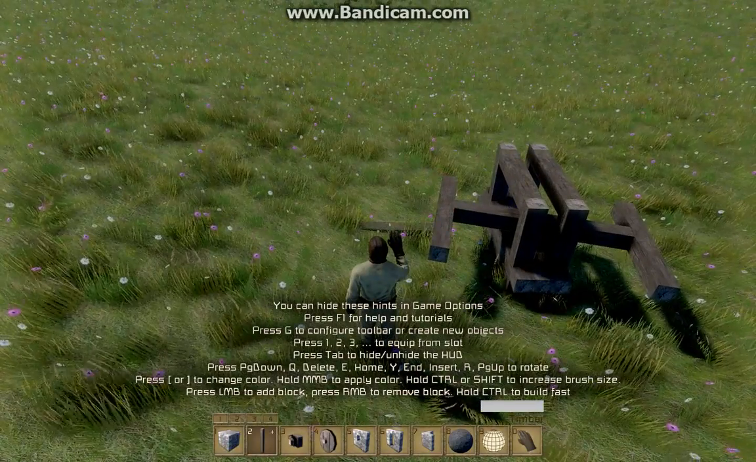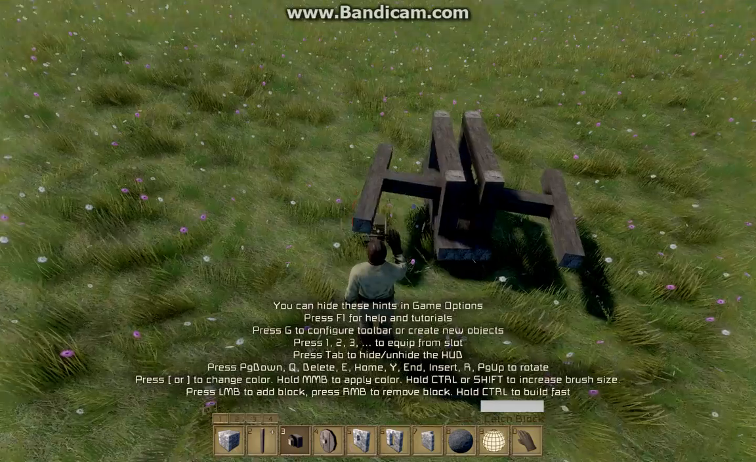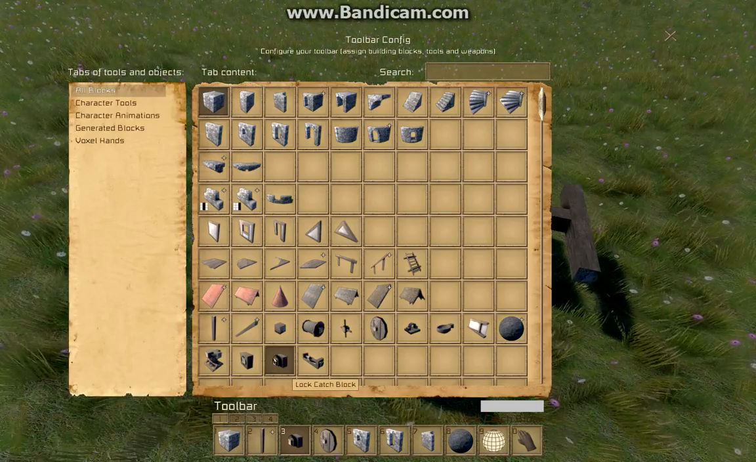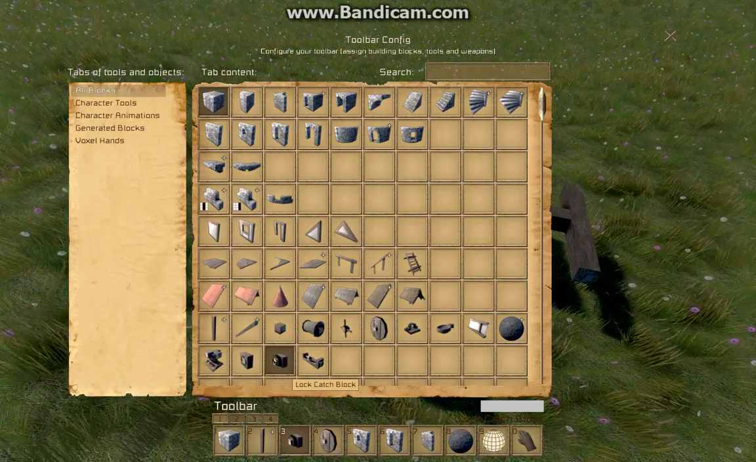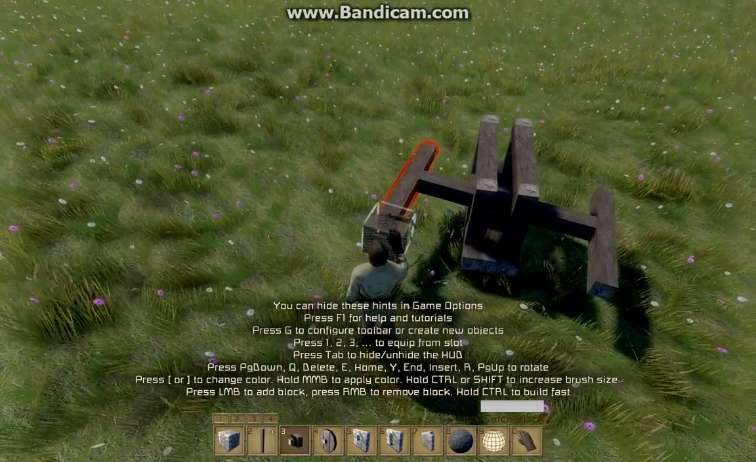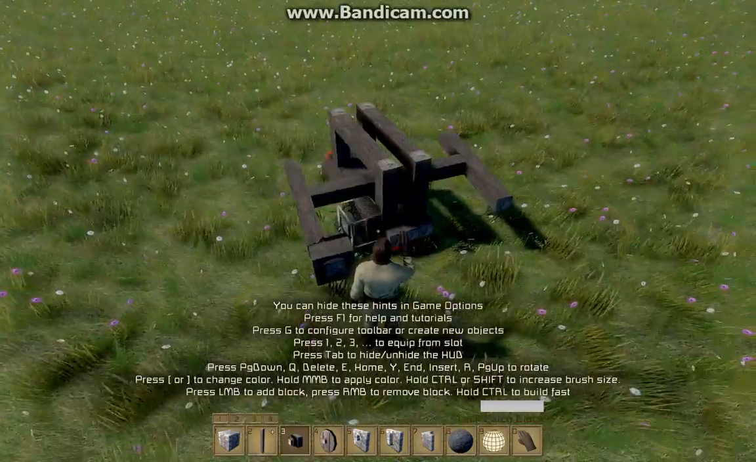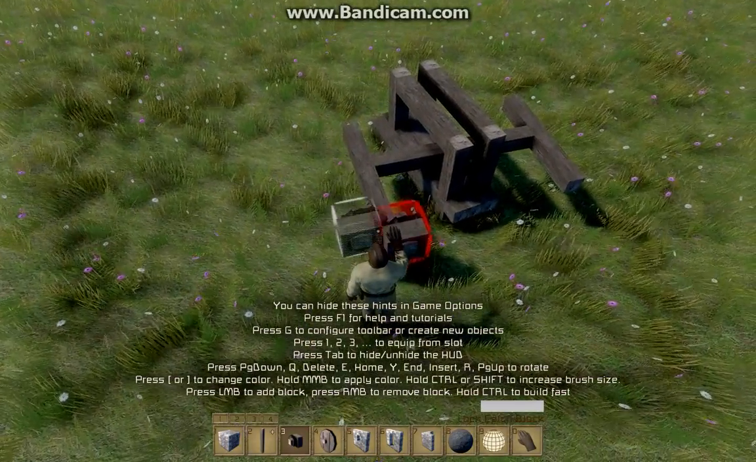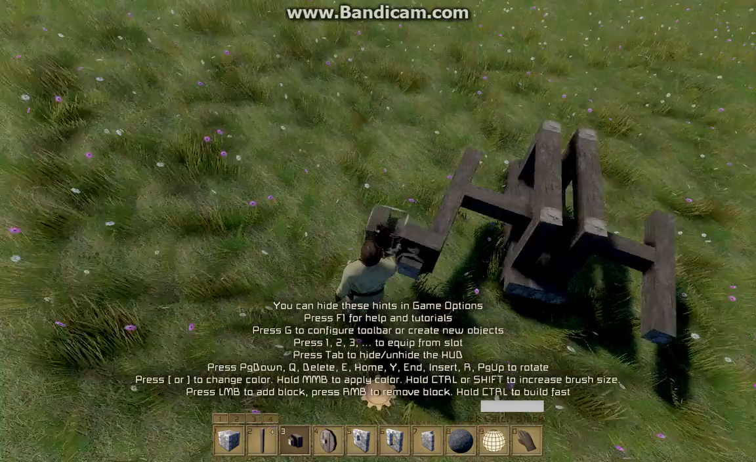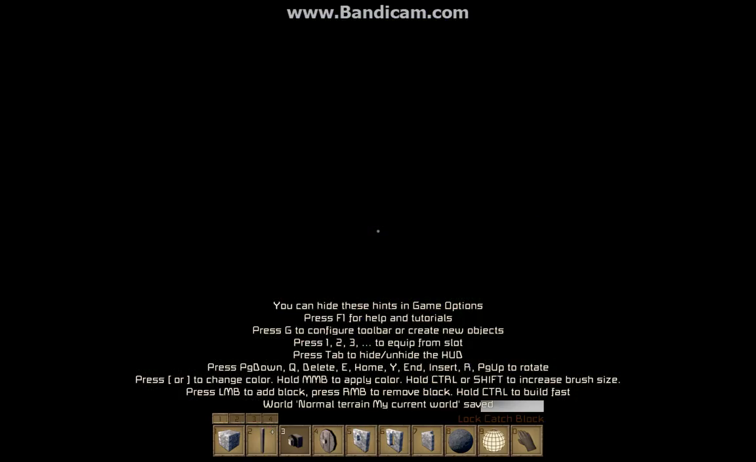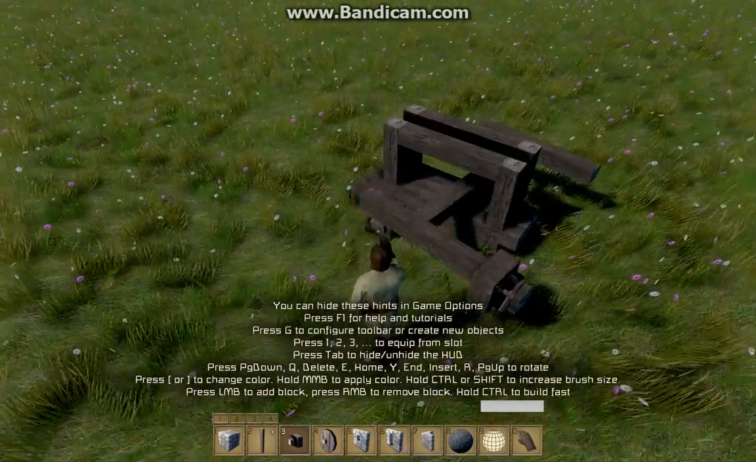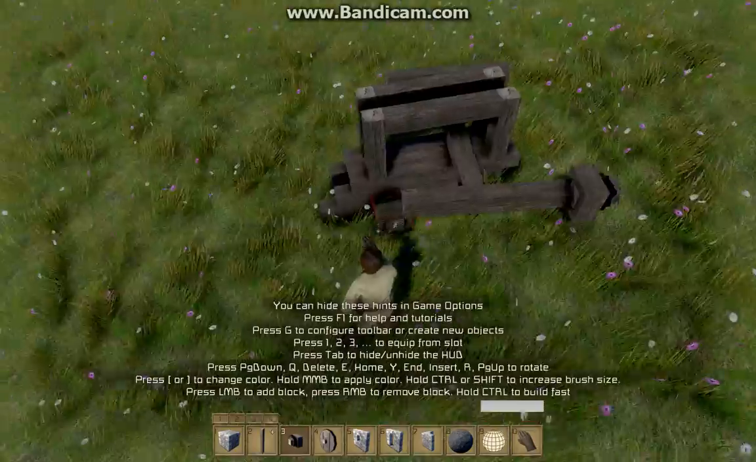Now I'm going to use key 3. Well, I'm going to bring it up. This is the lock catch block, and it's important that you rotate it so that the hub is facing out. Oh, see, I didn't do it right. So the hub is facing out. Alright, a little momentary interruption there. See how it's sticking out like that?